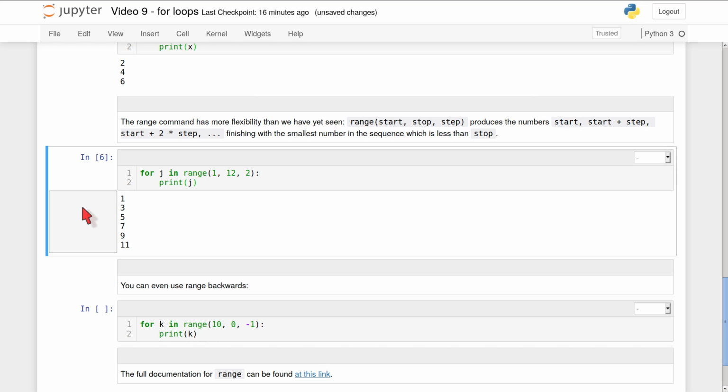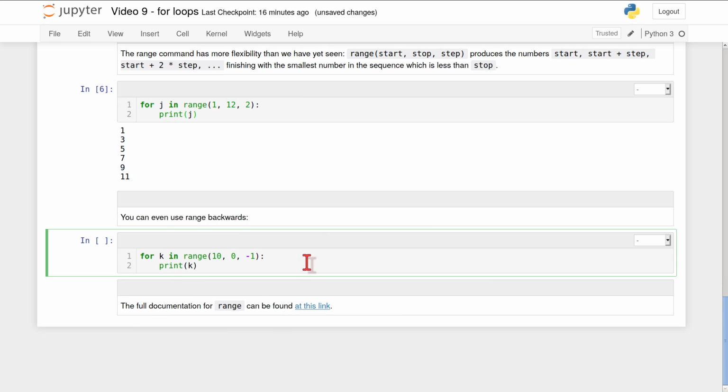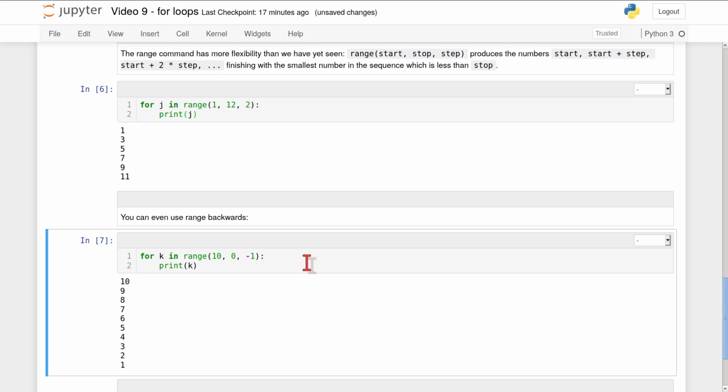If you want to produce numbers in descending order, you can use range with a negative step. For example, if we look at our last range command here, where we have range(10, 0, -1), that will start with the value 10, and it will subtract 1 each time. So we'll get 10, 9, 8, 7, 6, and it will stop before it gets to 0. So the final value will be the step before it would hit 0, which is 1. So when I run this, you'll see we really do get the integers 10 down to 1.